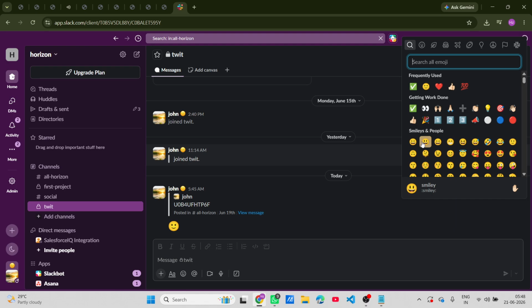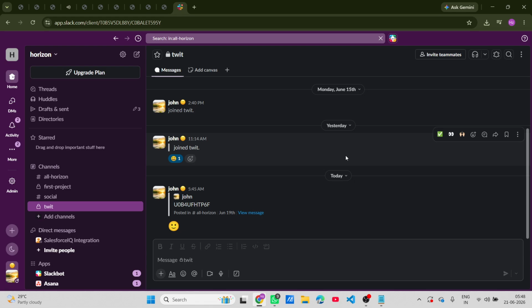Here you can select a reaction, maybe a check mark to acknowledge a message or a heart to show your appreciation. This feature allows you to respond without cluttering the chat with additional replies. Now, why should you use reactions instead of just replying with words? Well, it keeps the chat tidy.